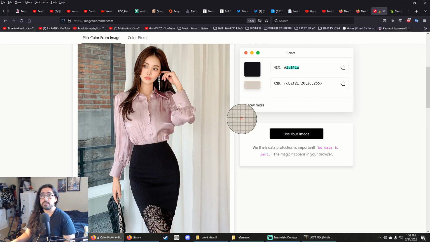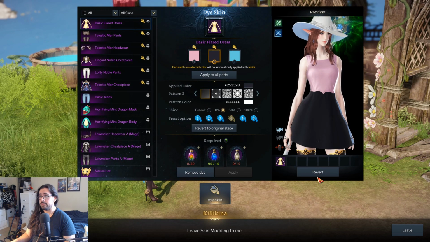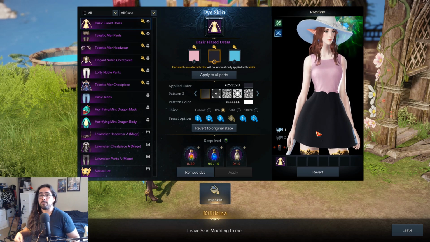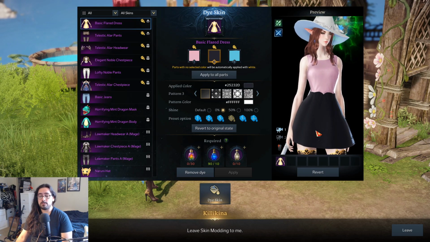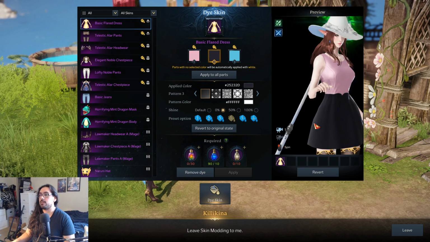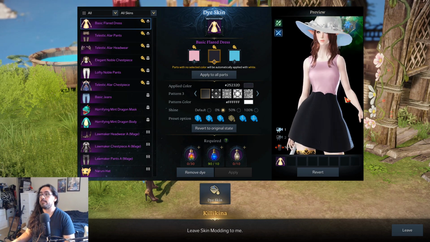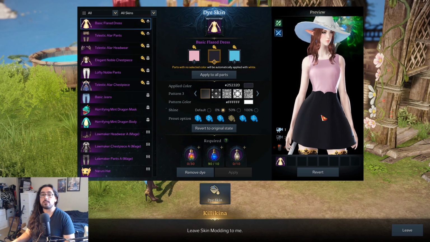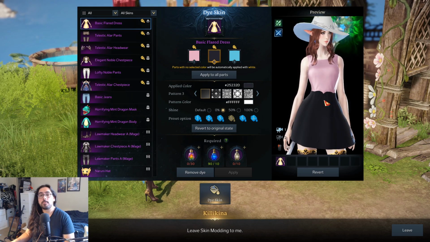But anyways, that's it guys for this video. Just showing you this color picker you can use so that way you can make any kind of outfit that you want. Maybe you have some cool pictures that you found or some really sweet outfits and you want to put it into Lost Ark. Then you can use this color picker and you can get a nice outfit that looks pretty darn close to your reference image. That's it for the video guys.